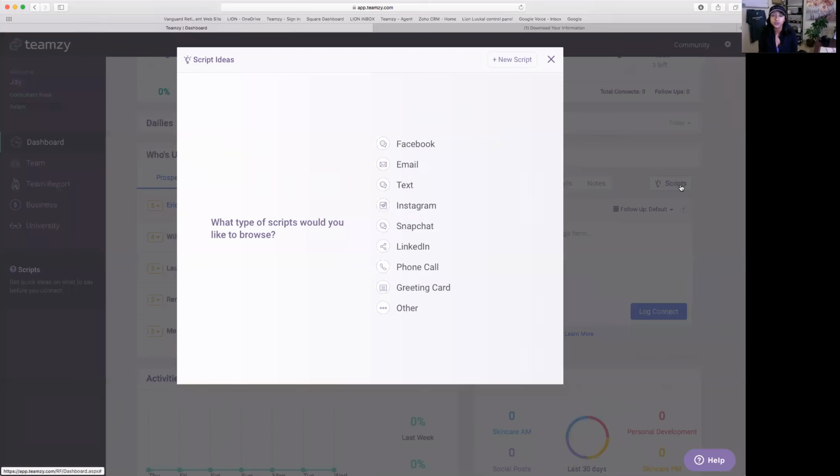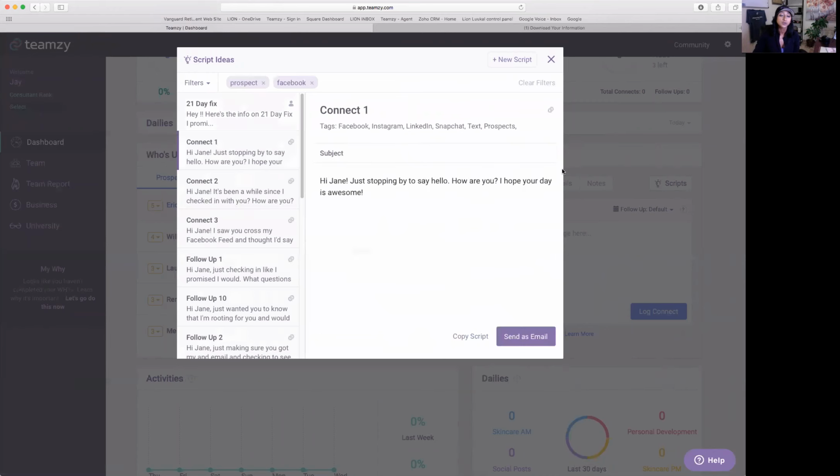So now I can choose how I want to connect with Eric. Do I want to send him a Facebook message, email, text, Insta? I want to send him a Facebook message because we're Facebook friends. I can click Facebook. This is now going to arrange for me all of the different scripts that I have in the system. It's going to filter them by the type of category I'm in. So right now it's showing me prospect scripts. So I can go down, okay, is this connect number 1? Is it connect number 2?